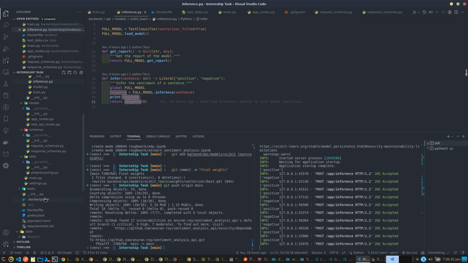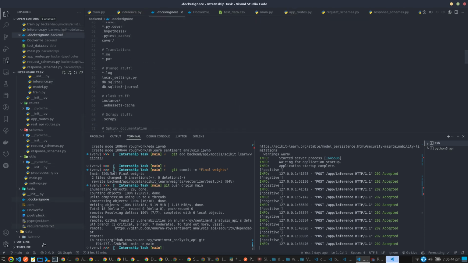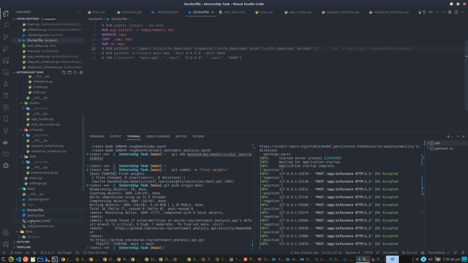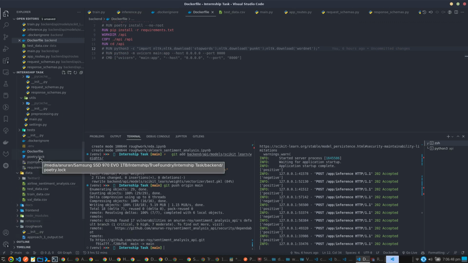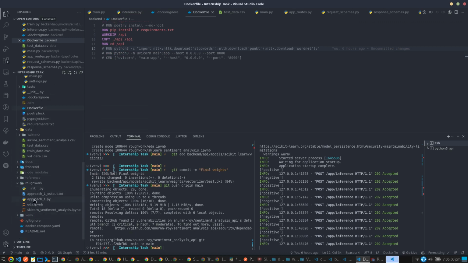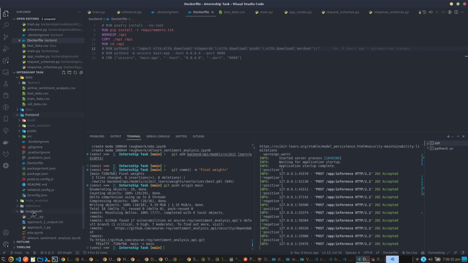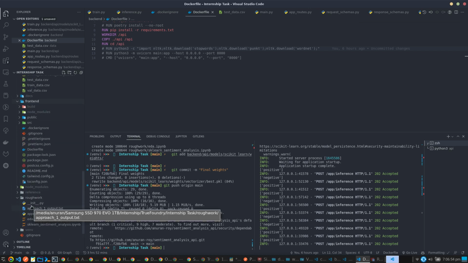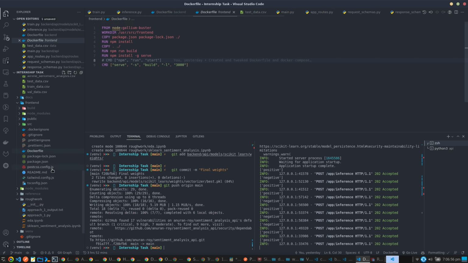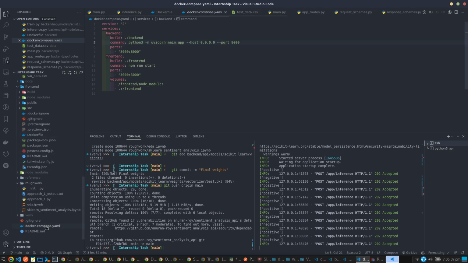I have also created the Dockerfiles and the Docker ignore for building the backend and the front end images separately. Here is one Dockerfile, and here's another. From there you can see I have also built a docker-compose.yml file so that I can integrate the backend and front end services into one complete coordinated service.